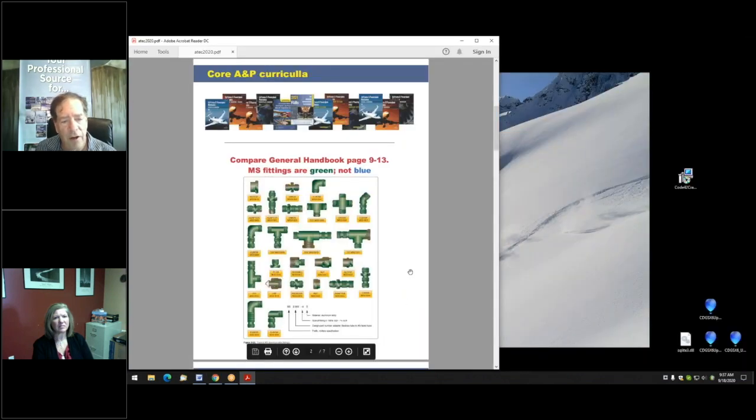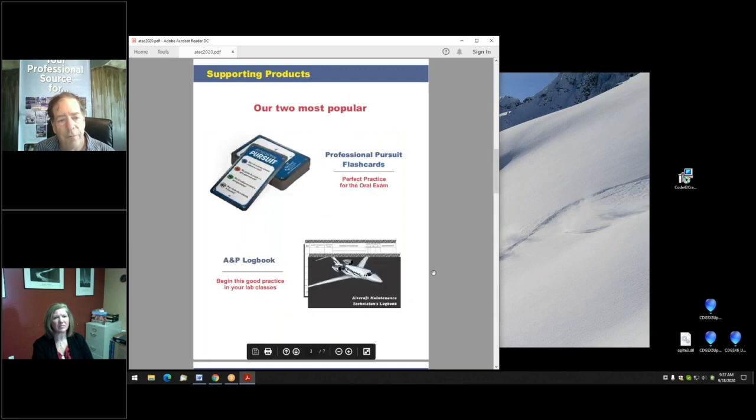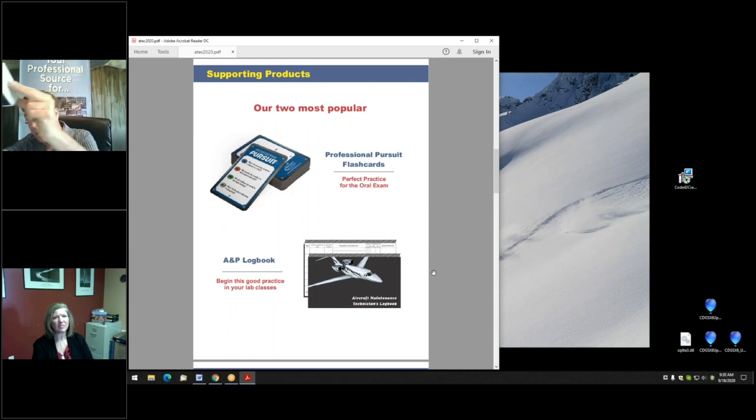Next thing that we can talk about quickly is a lot of peripheral products which we produce. Two of the most popular ones, which I think a lot of you may be familiar with, are what we call Professional Pursuit flashcards. This is the box of how the flashcards are presented. You can see there's 400 cards within the box. It's designed, of course, from the very popular Trivial Pursuit game. The four categories are general, airframe, powerplant, and avionics.